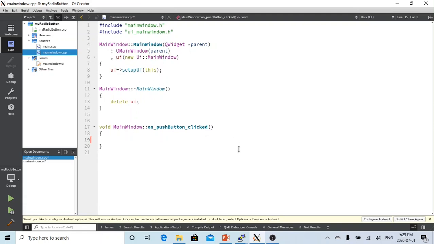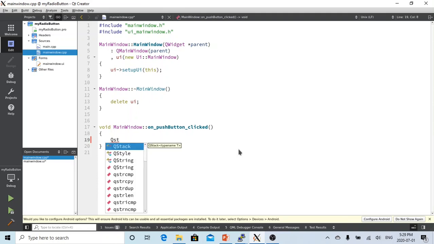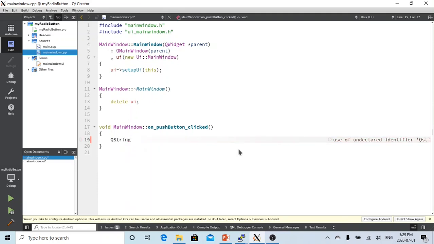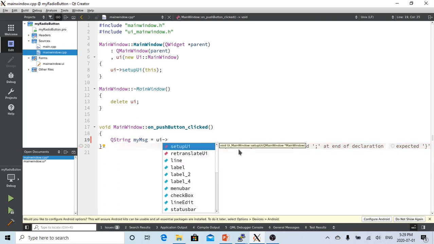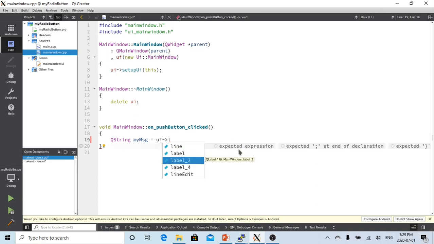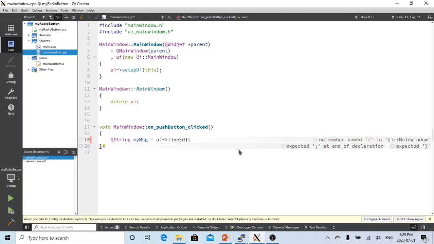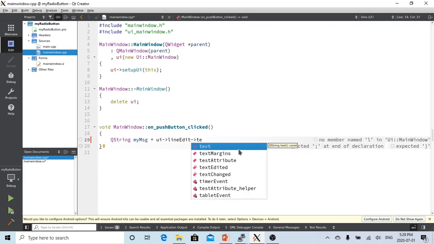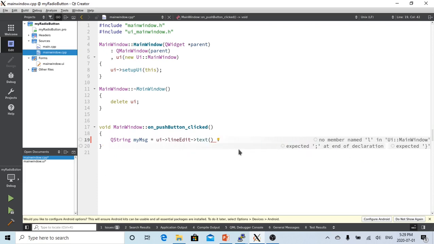First of all, we have to collect the name. So we create a QString, which I call myMessage, which we plan to display in the status bar. So myMessage equals the text from the line editor, ui line edit text. So we pick up from here, and we add a couple of spaces.